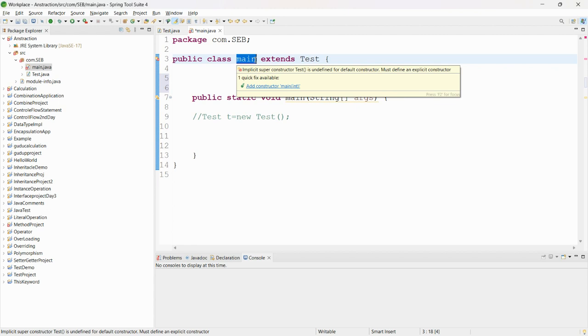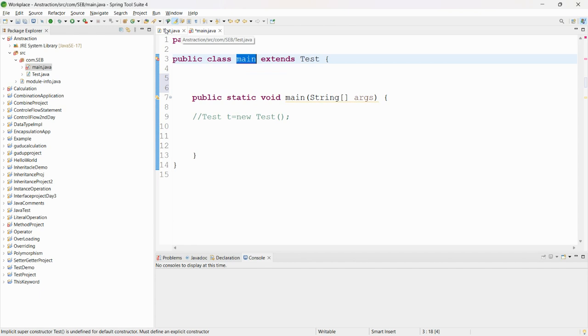By using main, I need to initialize this test class object. We cannot create an object directly of the test class, so indirectly, by using its child, we need to initialize it. So look guys, how do we design the super constructor here? Let's create a constructor for the main class.